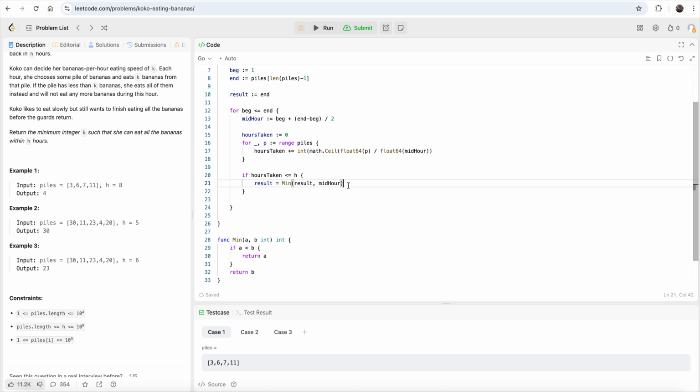Now if that value we took is a possible answer, then we need to search in the left portion, otherwise we search in the right portion. That's the way binary search works. So here I can fix end: end is equal to mid hour minus 1. If it is one of the possible answers, we'll check on the left side. Else beginning is equal to mid hour plus 1. And at the end we can return the result.